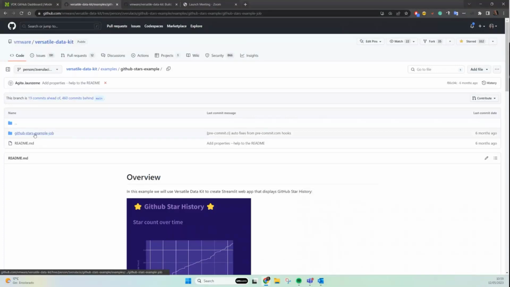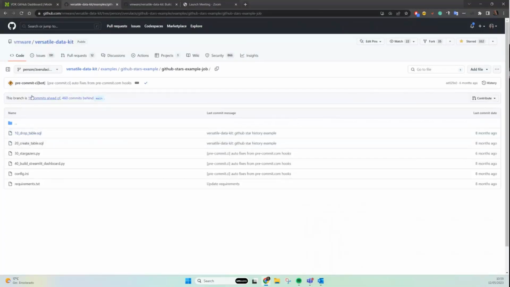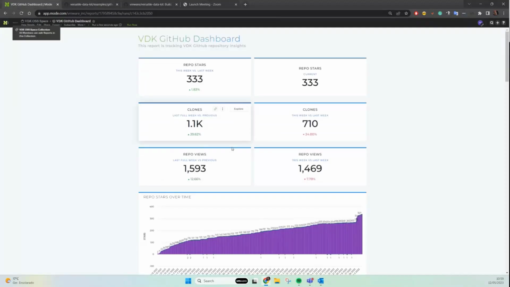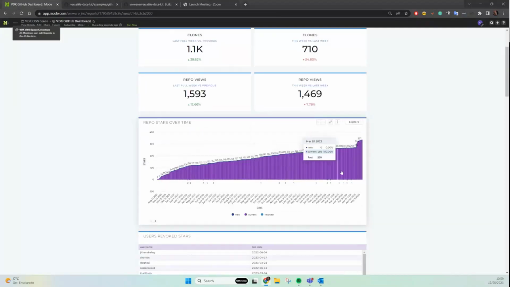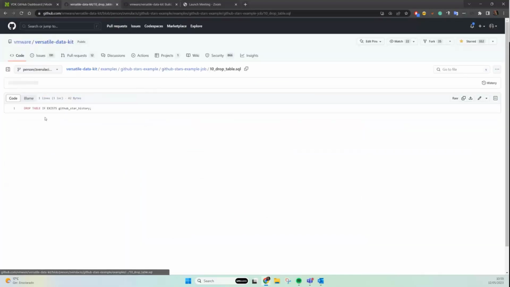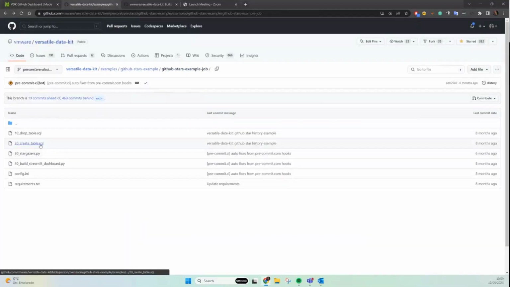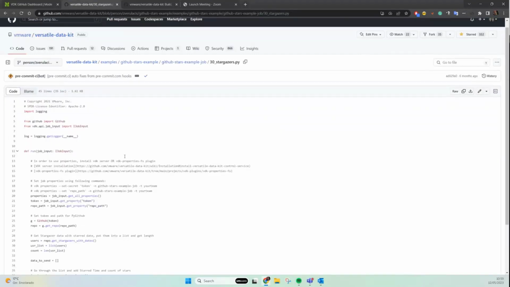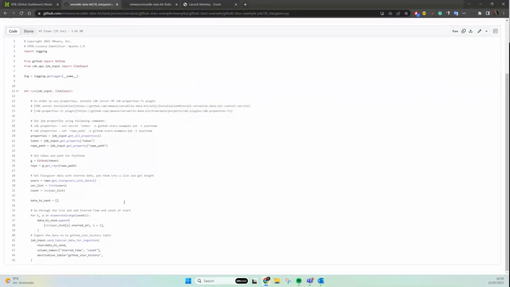So this is my example job, and basically it creates this. This is the code to create this star history. So basically, how many people are starring the repository each day. I'm just dropping the table at first, then I'm creating it. And then I run a bit of code here to get the stats from GitHub. And then the interesting part, maybe, the ingestion and loading into the data lake is here.